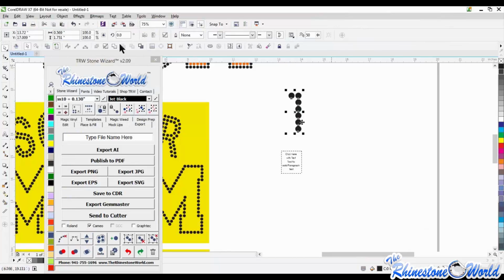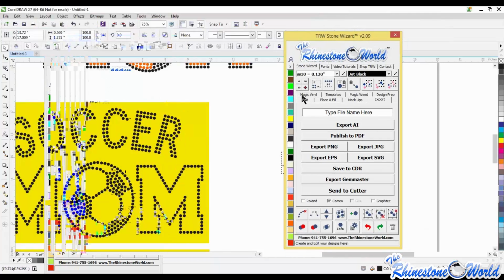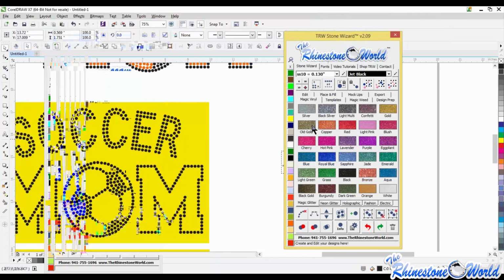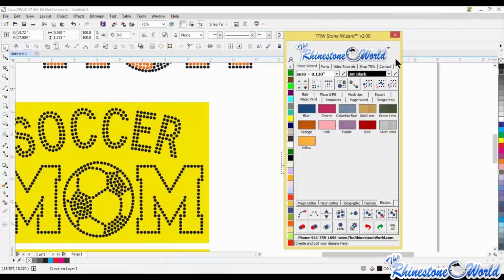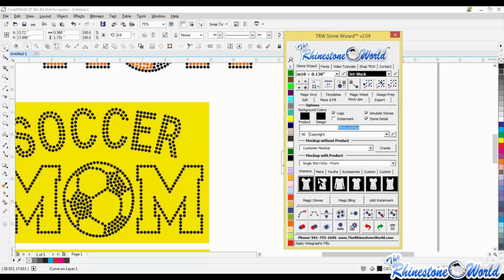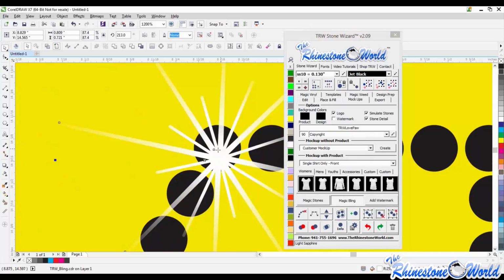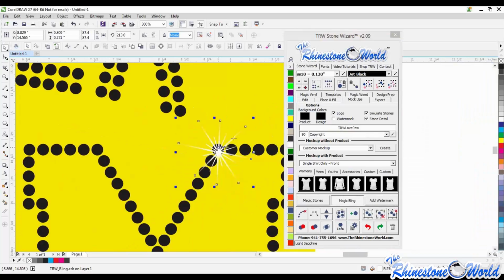What is a Magic Bling, rhinestone, or vinyl? Jenna, the magic vinyl is actually all of our colors that we have installed in the wizard. So all of the different glitter colors, holographic, fashion, and electric, we have in there. The magic bling is just a little bit of a show off for your mock-up, where you're going to be able to add a little bit more pop to it. You see that it actually adds a blink star to your mock-up.